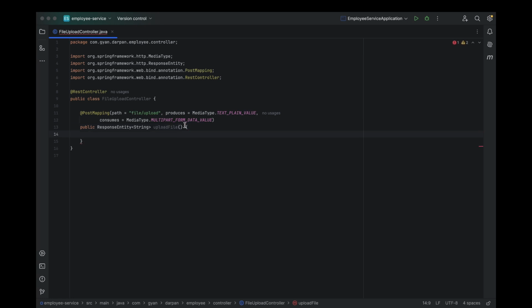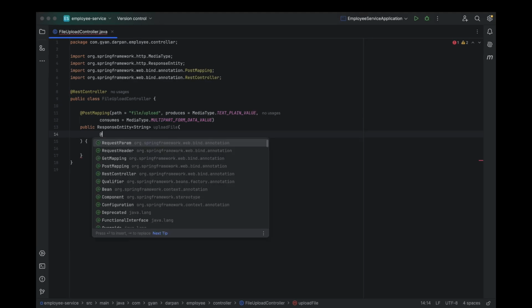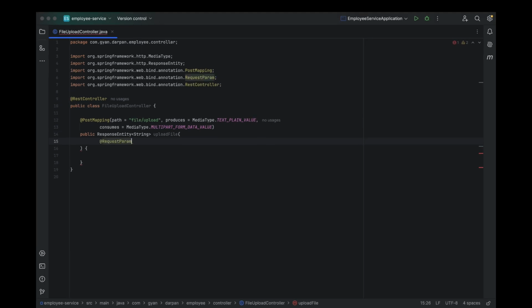Alright, we've defined the method to handle the file upload, but how do we actually capture the file being uploaded? To do that, Spring provides us with the MultipartFile class. This class is specifically designed to handle file data in HTTP requests. Now, to retrieve the file, we need to use the @RequestParam annotation. This annotation allows us to extract the uploaded file from the request body. You can use any name you like as the key, but for clarity, let's keep it simple and use file.